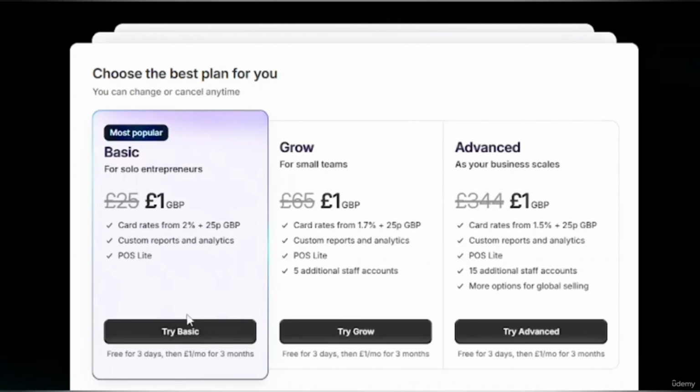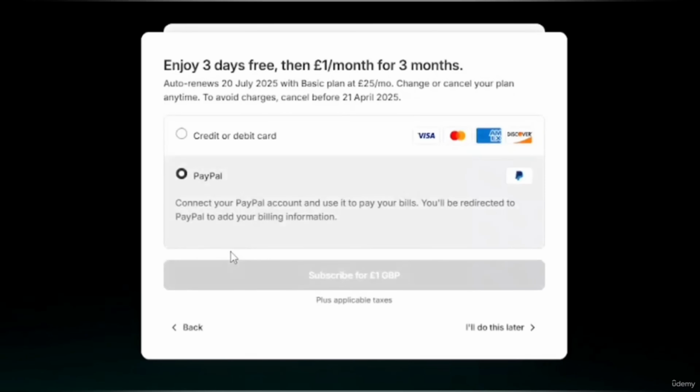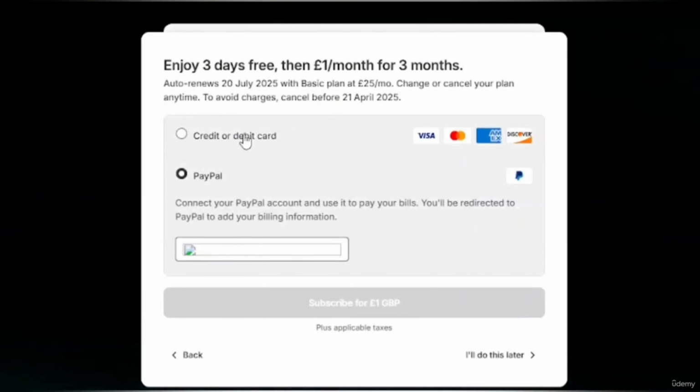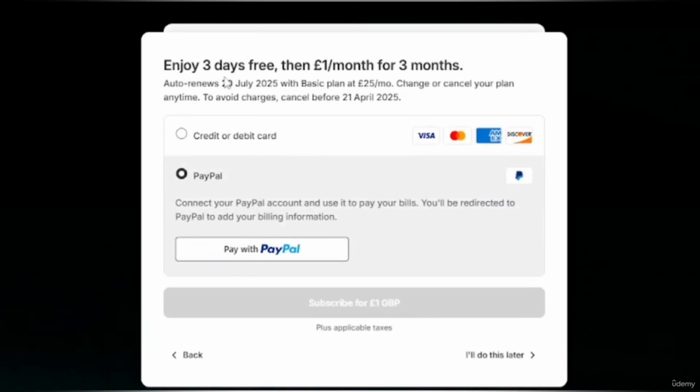So I'm just gonna click on this option, right. It says free for 3 days, which means I can use this for 3 days, then £1 per month for 3 months. So I'm gonna click on try basic, and after clicking on try basic, it's gonna bring this option where it says enjoy 3 days free, then £1 per month for 3 months, auto renews and stuff like this.